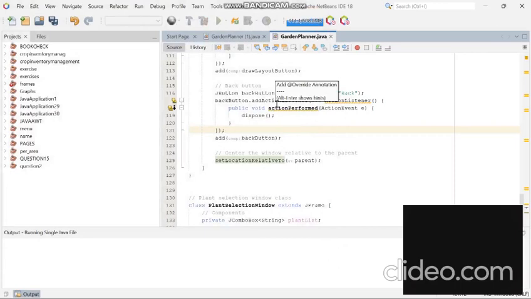So guys, overall this code creates two buttons, which are the draw layout and the back, and defines their actions when clicked.